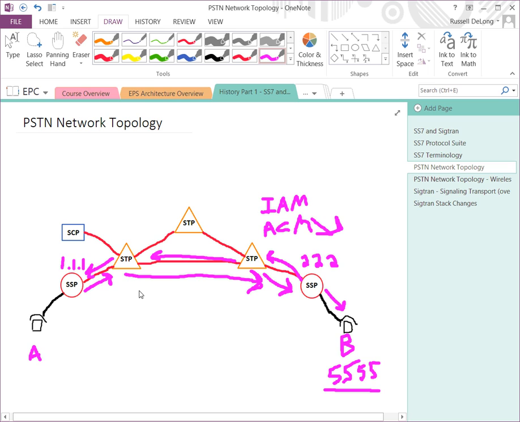And then there's error handling and everything else. For example, if this subscriber never picked up, this SSP could send a release saying the subscriber is not picking up, and the user on the A side could hear an appropriate error response, or be given a busy tone if the SSP indicated that the subscriber is busy.